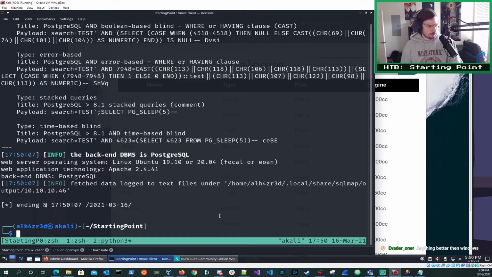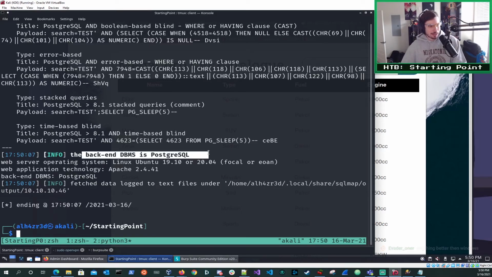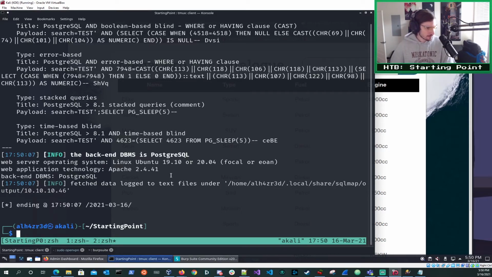All right, so now we see that SQLmap has finished evaluating the target. It's seen that the backend DBMS is PostgreSQL. SQLmap has a backend database, so it will remember things that it's tested in the past. So now we just want to run it again with the same request, and we can just ask it, hey, give me the DBMS, the databases.